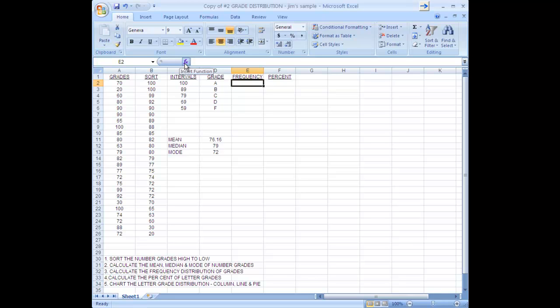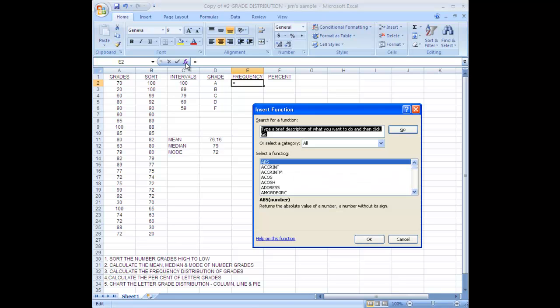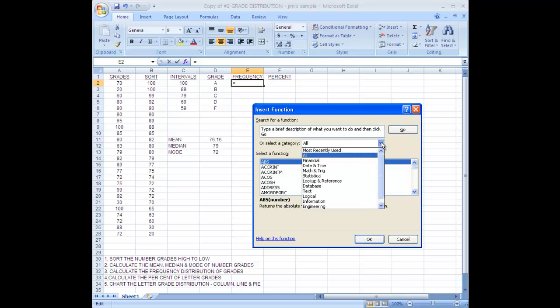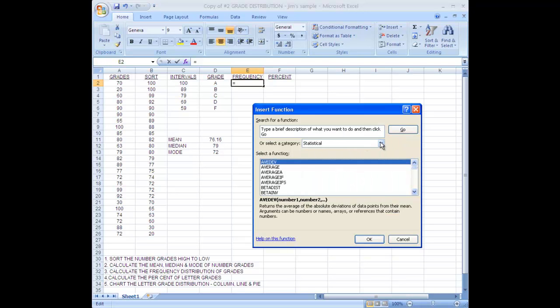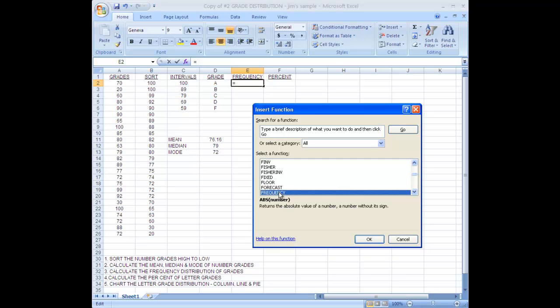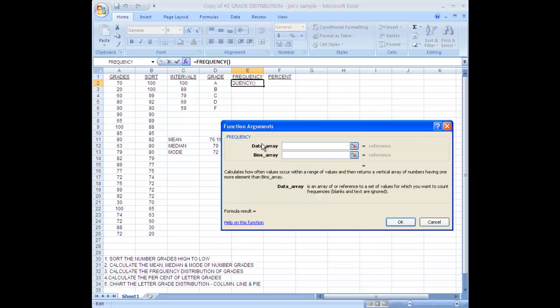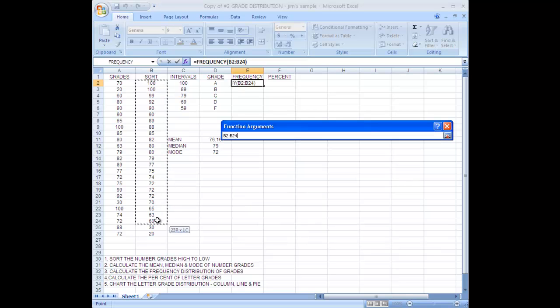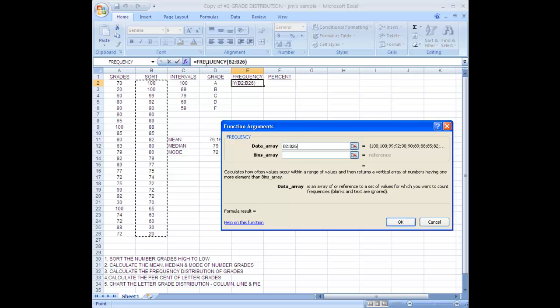We go up to the function bar. FX stands for function. We click on function, and instead of statistical that we had up here before, we go to all and we scroll down to frequency. Click OK. The data array are the numbers here in column B. So we scroll from top to bottom in column B. Notice that up here in the function bar it tells us that we're computing frequency from cell B2 to B26.